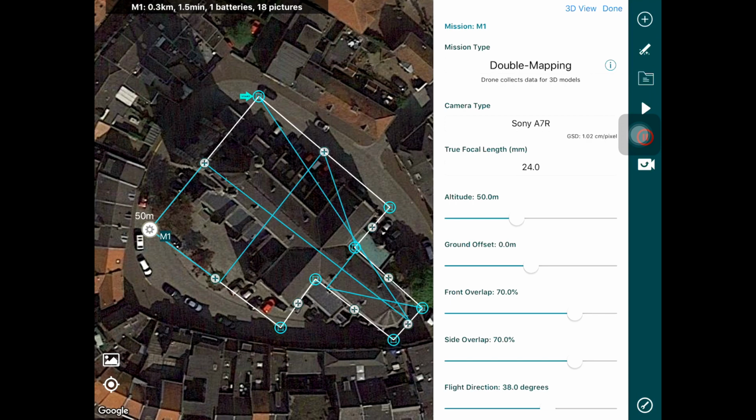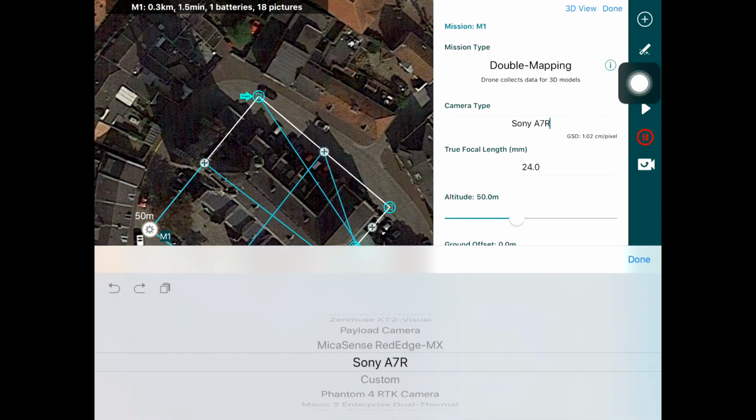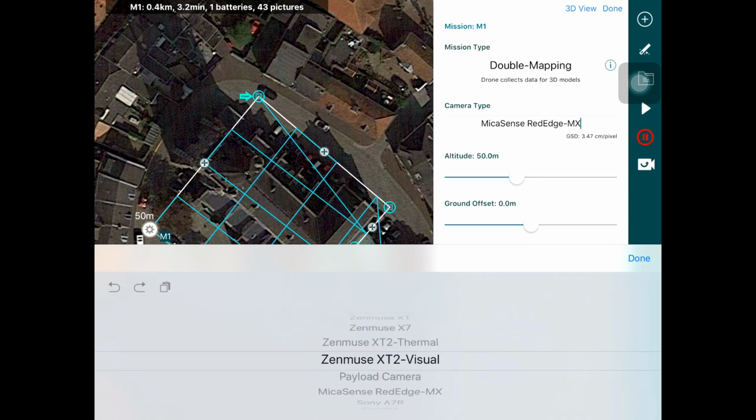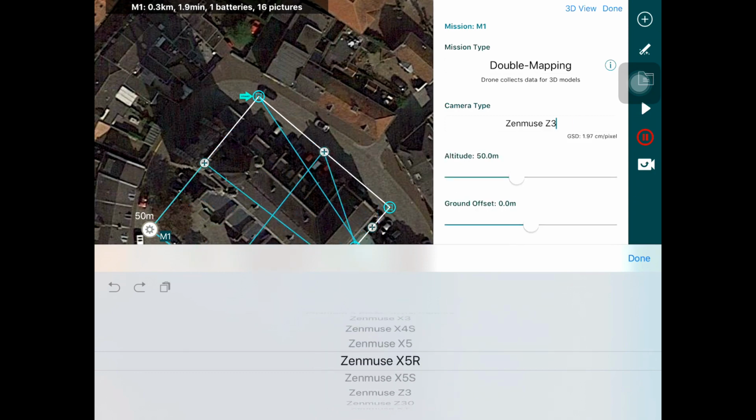So in this particular flight, I've got Sony A7R selected as my camera. But if you tap on that list, you will notice that Hammer supports a number of different cameras. A lot of them are DJI cameras, but we also support Sony cameras and MicaSense cameras. So you should be able to select the camera you need.